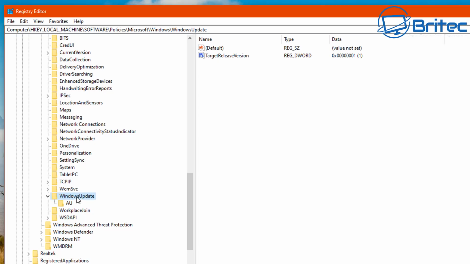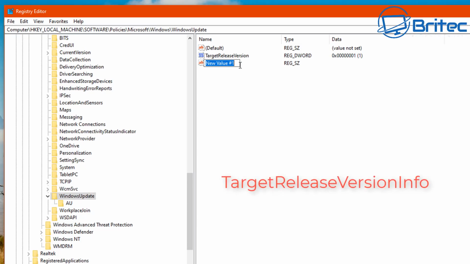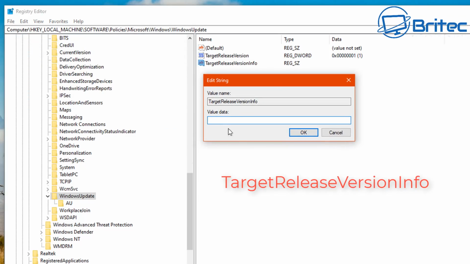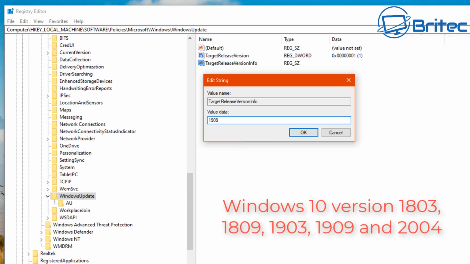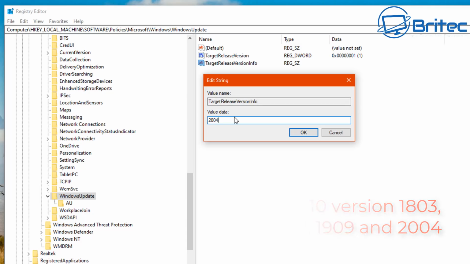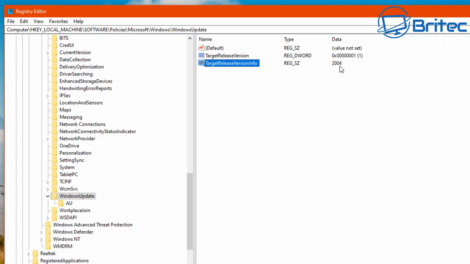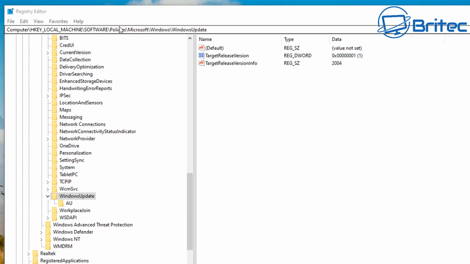Okay, so next we need to right click on the Windows Update folder again and go New, String Value, and this will give us a new string value. Inside here we need to type in TargetReleaseVersionInfo, just like so. We can double click and put in our value data here. If you're running version 2004, you would put that in. If you are running version 1909, you would put that in. If you want to stay on that version, that's what you put inside that box, whether it be 1903 or other versions, whatever you're using. Again, if you don't know what version, just type winver and it will give you your version. So this is version 2004 for this machine, and if I wanted to stay on there, I could put in 2004 and stay with that version.